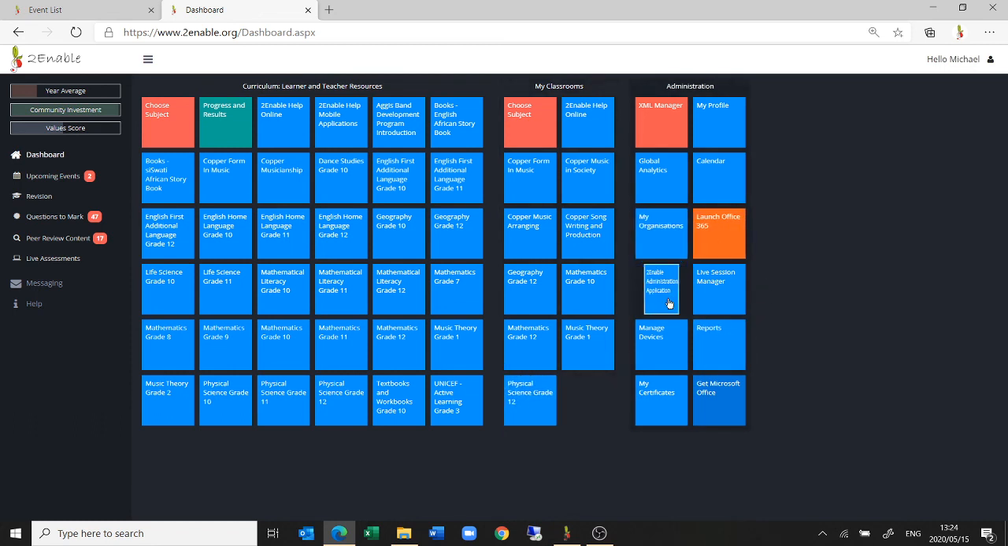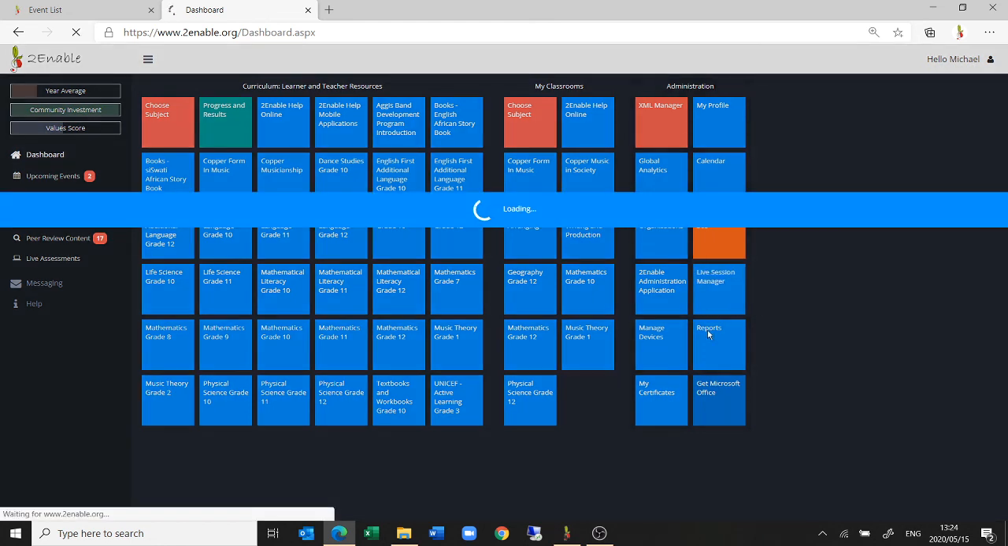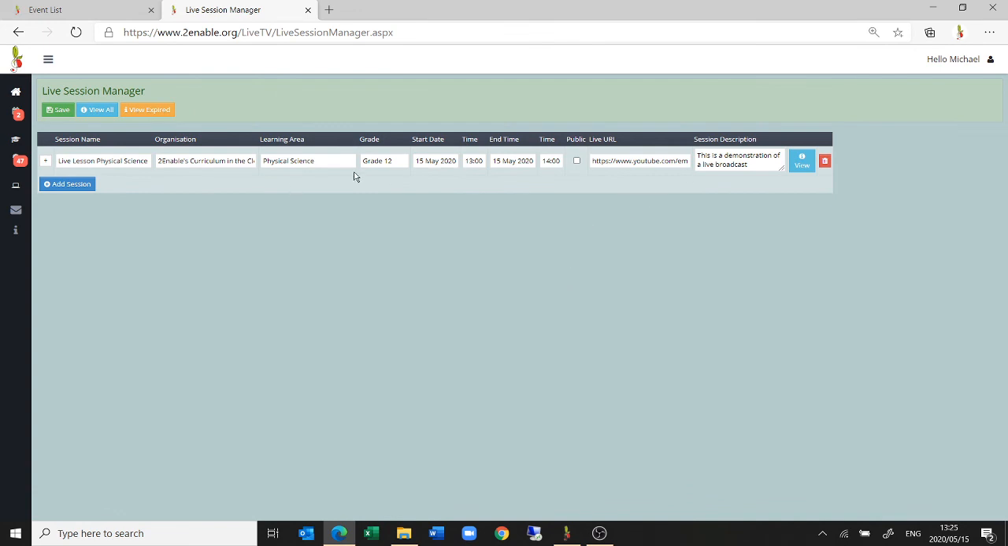And the third is to schedule a live lesson, especially in times of this current lockdown, where teachers can schedule a live broadcast to the learners in their classroom. And they can actually, if they make it public, broadcast to anybody on the platform who is registered for physical science grade 12, whatever the subject is and whatever the grade is.